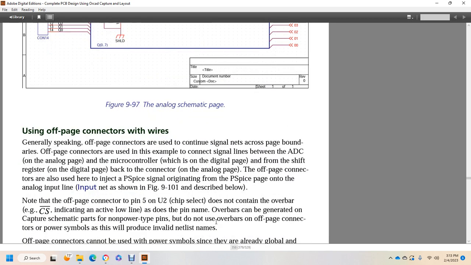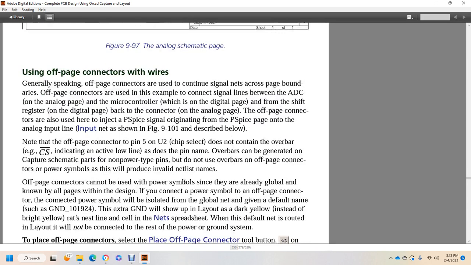Using off-page connectors with wires. Generally speaking, the off-page connectors should be used to connect the signal nets across the page boundaries. For example, to connect signal lines between the analog page with the microcontroller and the digital page from the shift register, and the digital page back to the connection with the analog page. The off-page connector also carries the signal orientation with the page, for the analog input line, the input net shown in 9101 described below.